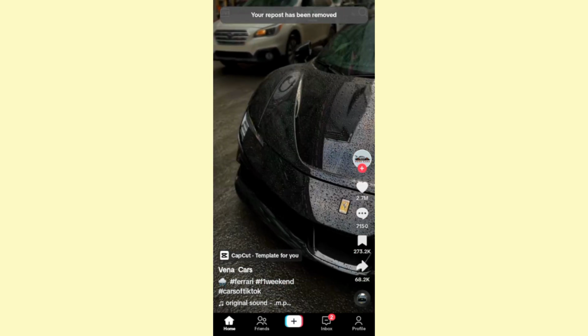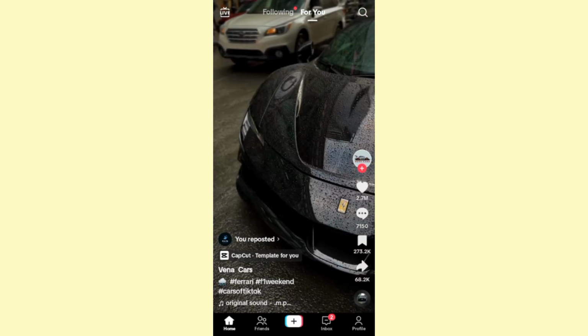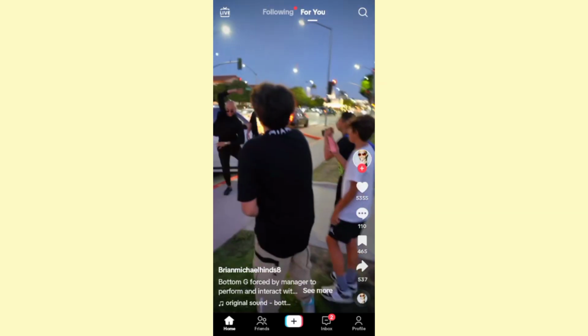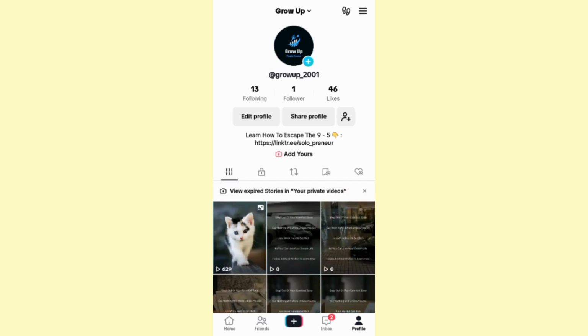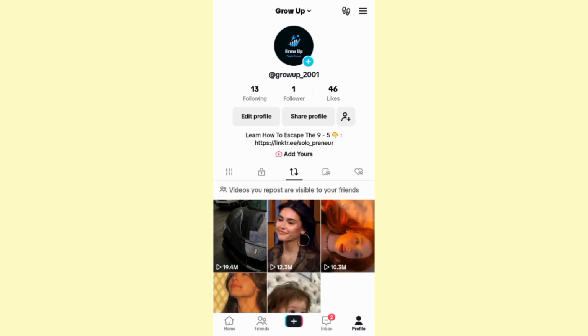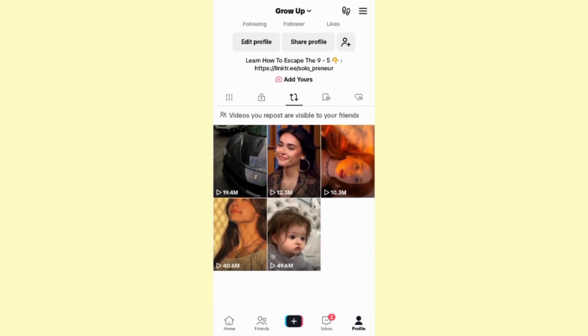However, if you have reposted a video and you can't find it here in this page, maybe you close the app or you refresh the page just like this or anything like that, you can't find it, then simply just click on the profile icon at the bottom right. And once you're here, as you can see in this page right here, you'll see a lot of tabs: the videos, the saved videos, the liked videos. Just click on the two arrows, the repost arrow, and here you will find all of your reposts.